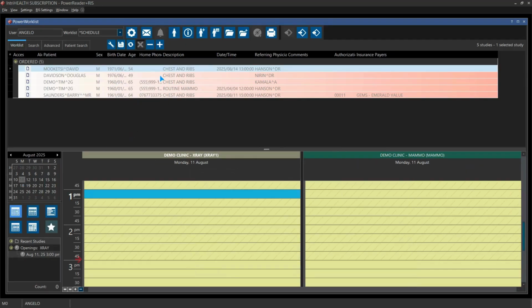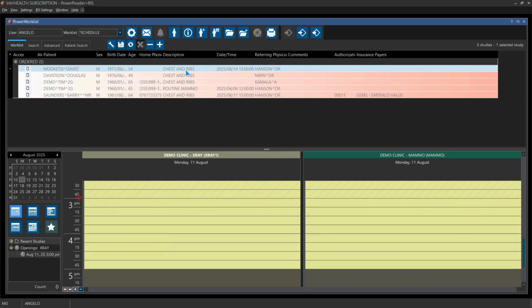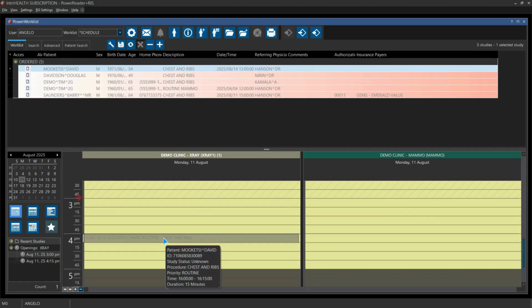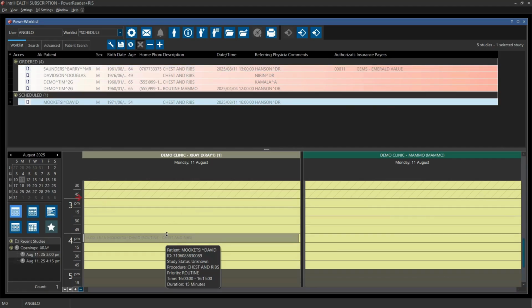So I'm going to go ahead and schedule this appointment for the 11th at 4 p.m. Also take note that these crossed out lines show time that has passed, and you're no longer able to schedule appointments for the past. This red arrow shows you what the current time is at the moment.